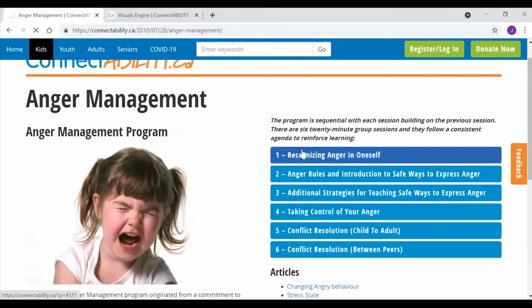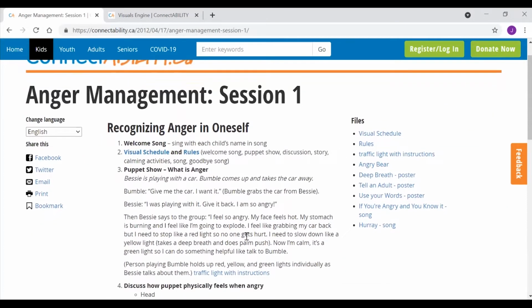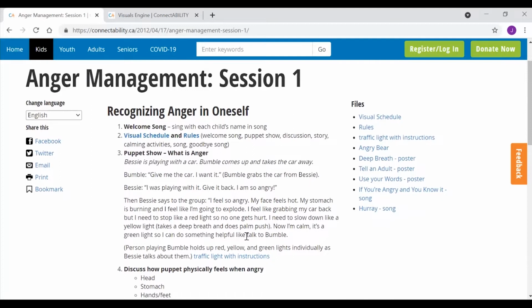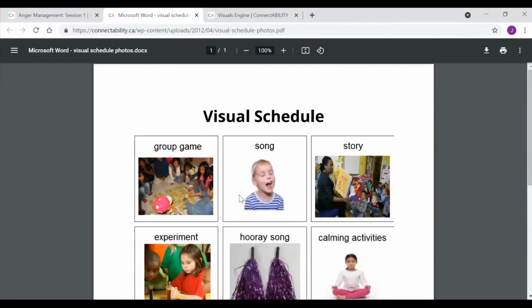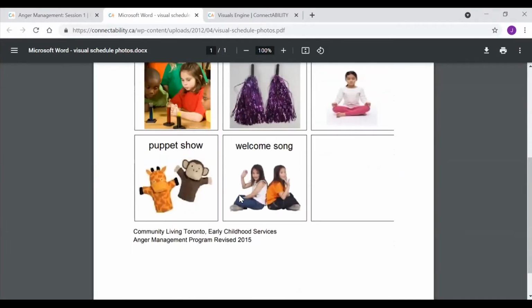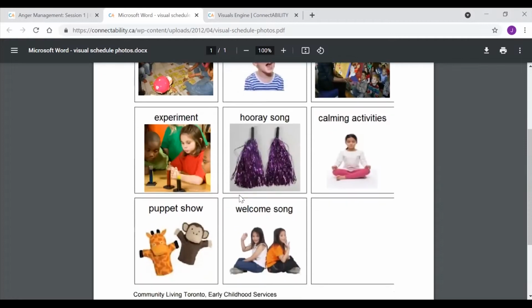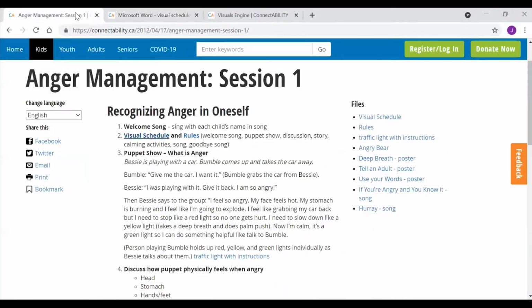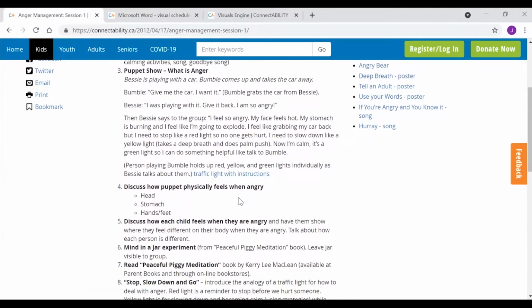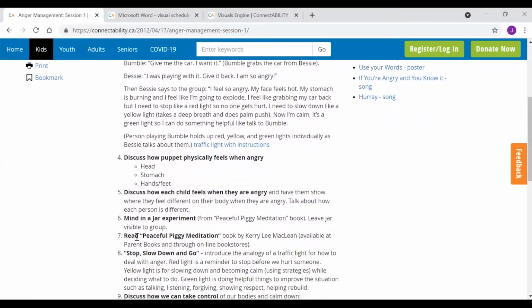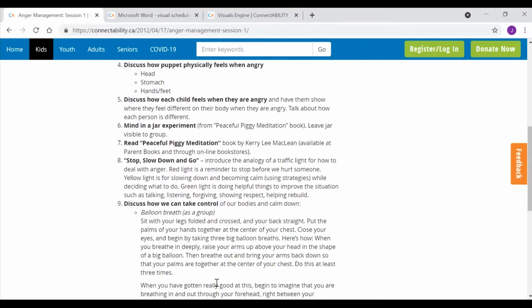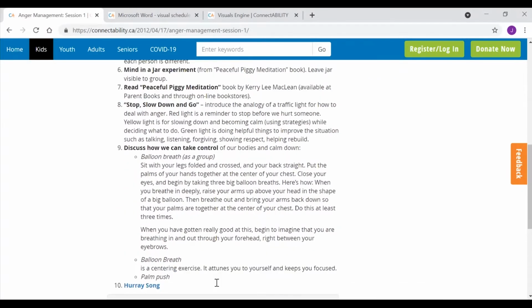So if we look in one of, like, let's say the first session, it goes through what that anger management session would look like when you're doing it in a small group with maybe one child or a bunch of children. And so you'll see there's like the welcome song, there's a visual schedule, which actually shows you this, and you're able to print it off. You're able to use it for the session. And then if we go down here, we can see just kind of what happens within the progression as you go through the session. So you can see there, and then a hooray song at the end.